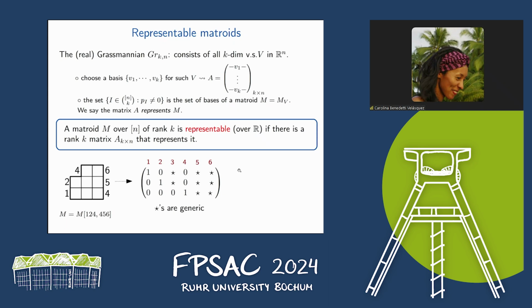And so, for instance, you could think of this matrix right here, where the stars are just generic elements. If you choose them generically, you are guaranteed exactly what I just said, that every triple of columns, except 1 to 3, will correspond to a basis. And it's a fact that along these lines, you can demonstrate that any lattice path matroid is representable. If you're familiar with the terminology, what this is saying is just that lattice path matroids correspond to generic points in the Richardson cell decomposition of the Grassmannian. But it doesn't matter if you're not familiar with it. Just keep in mind that lattice path matroids are representable.